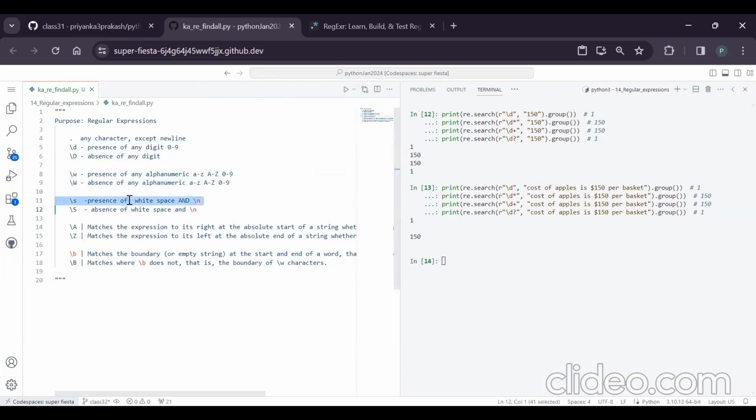Similarly, small s means presence of white space. Capital S means absence of white space. Slash A and slash Z mean the starting and end of the string. Slash b means it matches a boundary, so slash capital B means it doesn't match a boundary. What this boundary is and all these things, we will see.